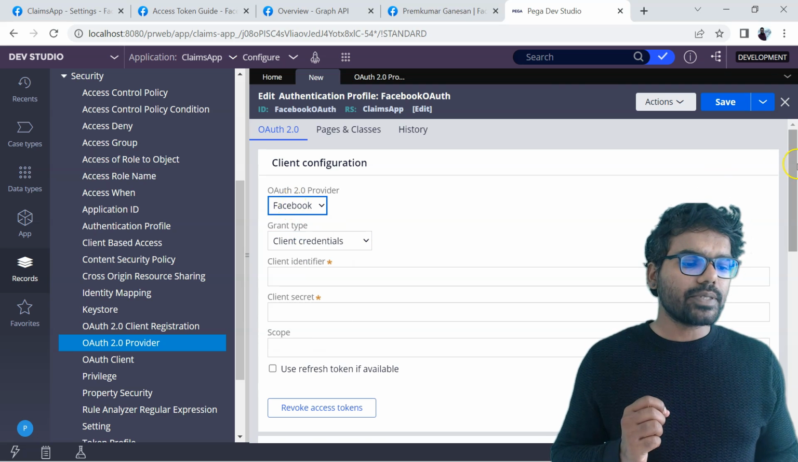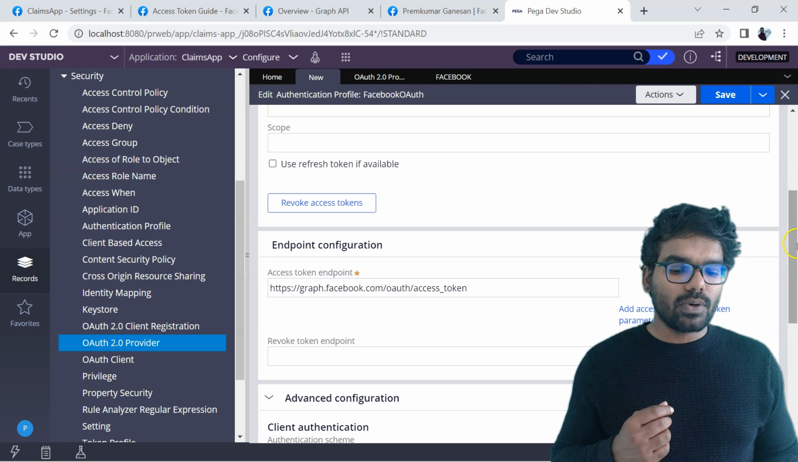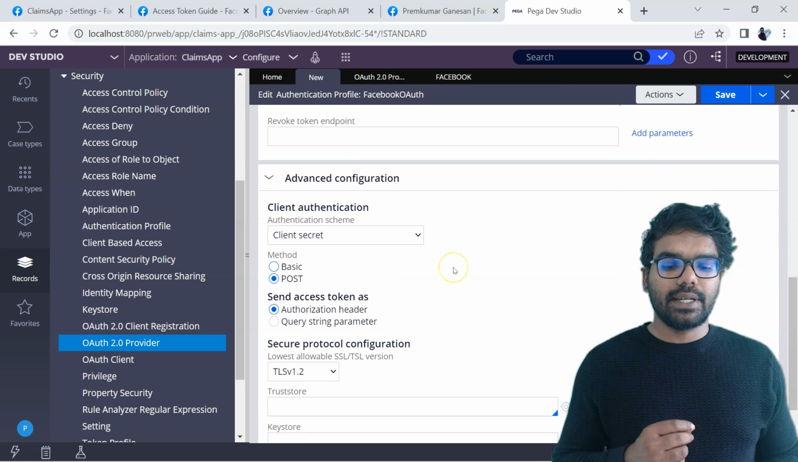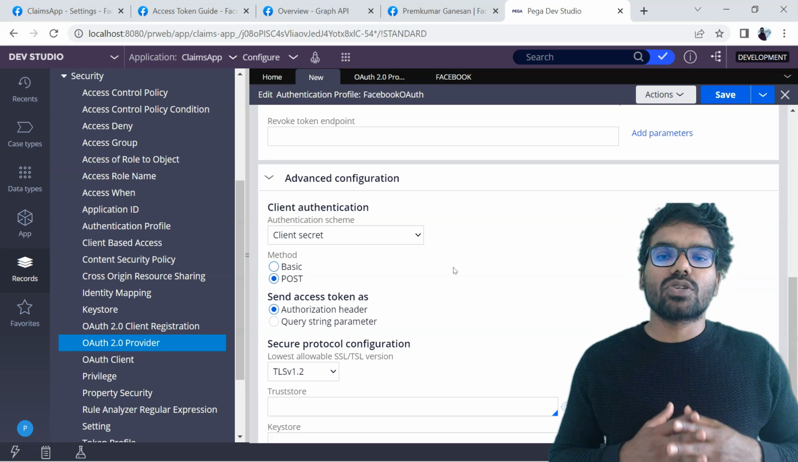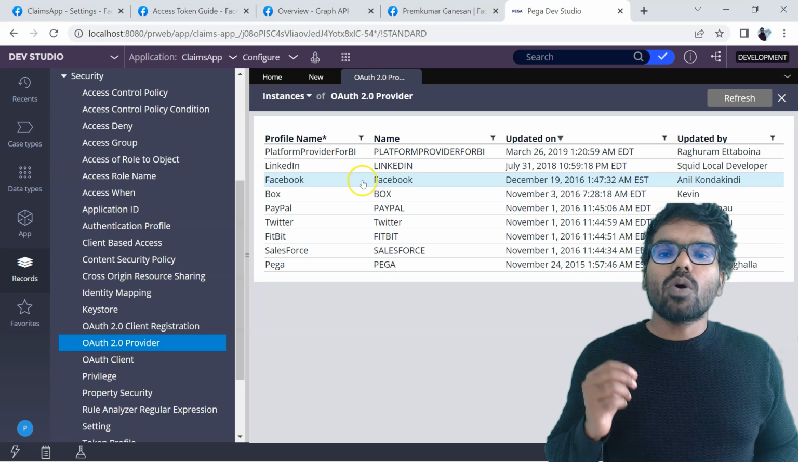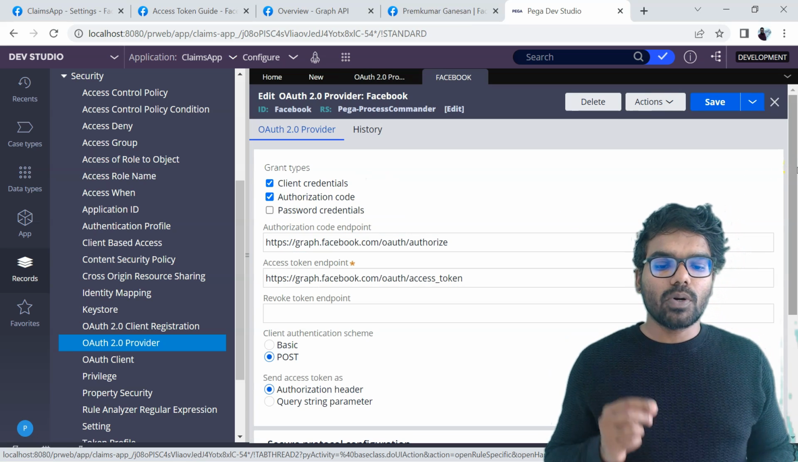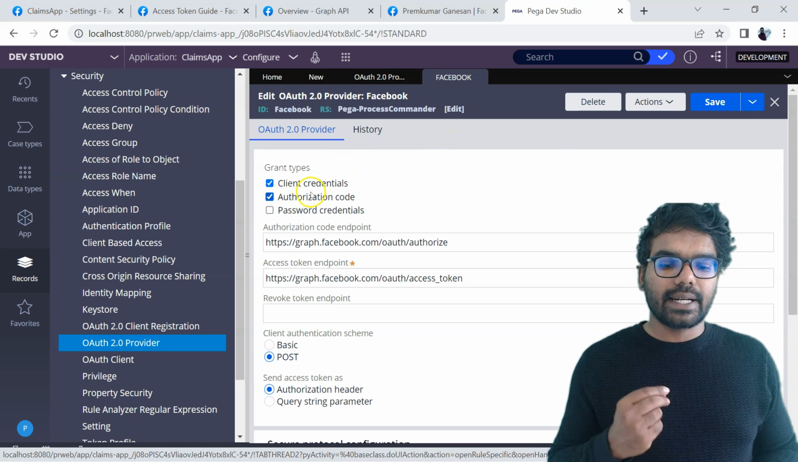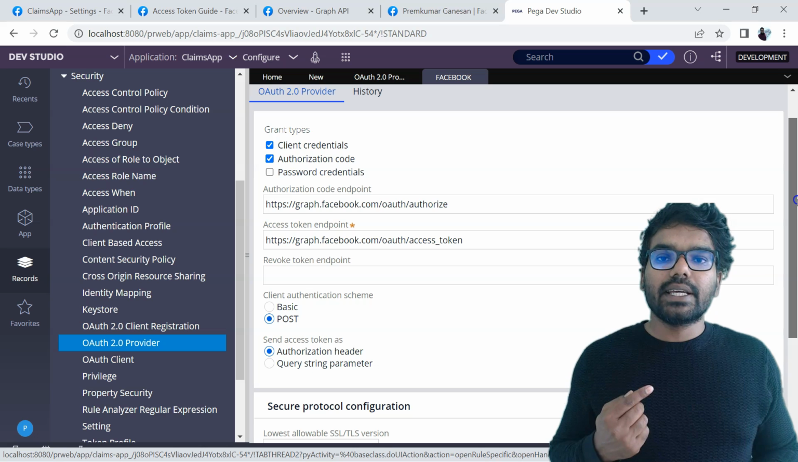When you select this option, some details get pre-filled, for example, the access token and other advanced configuration details. All these can be pre-filled into the OAuth 2.0 provider details. If you just open this Facebook, then there you will find all these details. It supports only two grant types: client credentials and authorization code. And then you see all these details are pre-filled.